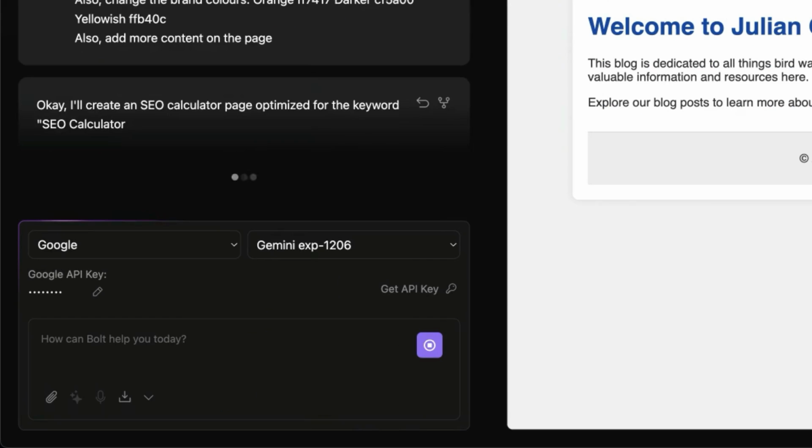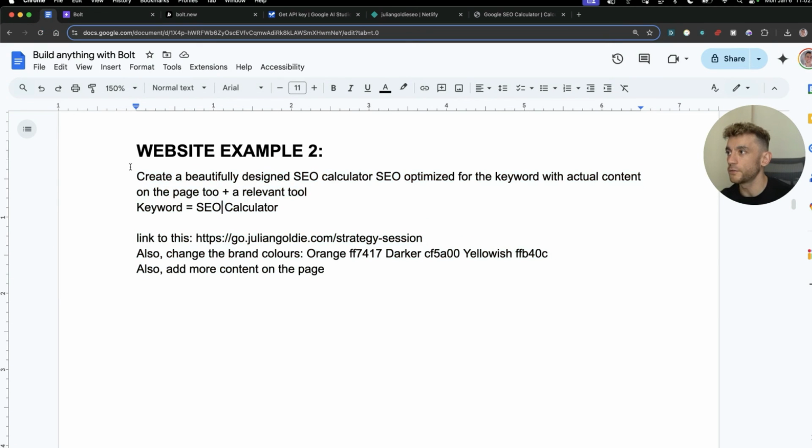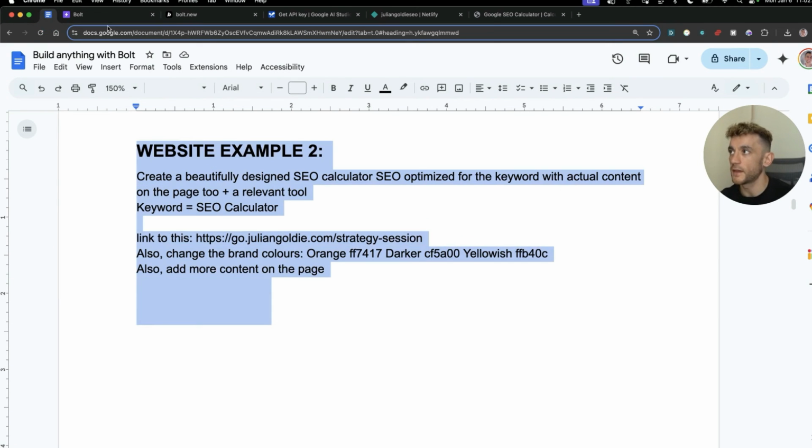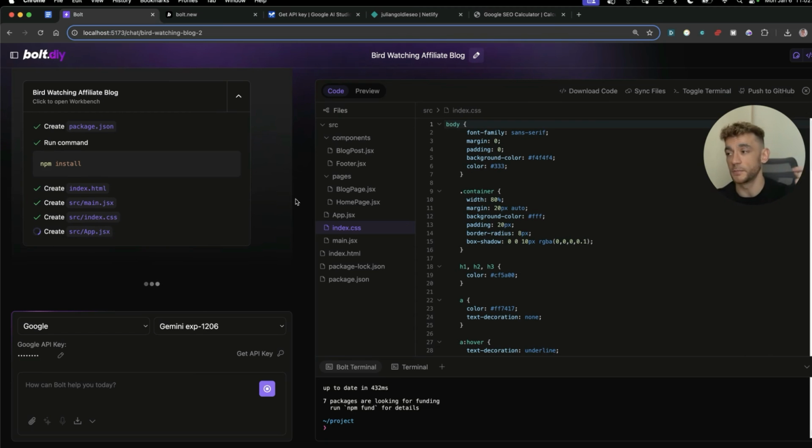Let's test out another prompt. So we're going to build out a calculator page right here. And the cool thing about this as well is, once you've got a prompt that works, you can just edit it, customize it, change it however you want. And that's basically a proven formula where you just edit the niche or the topic or the keyword each time you build out a new website.